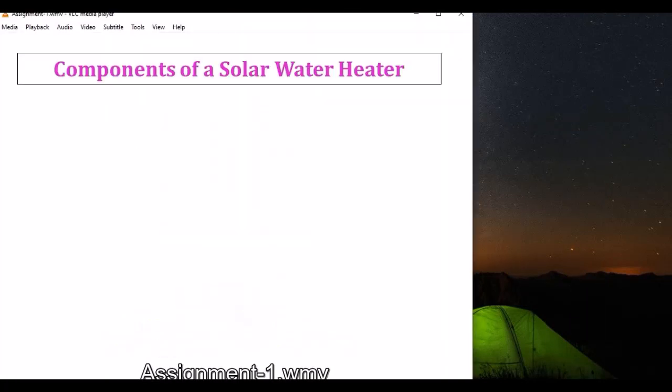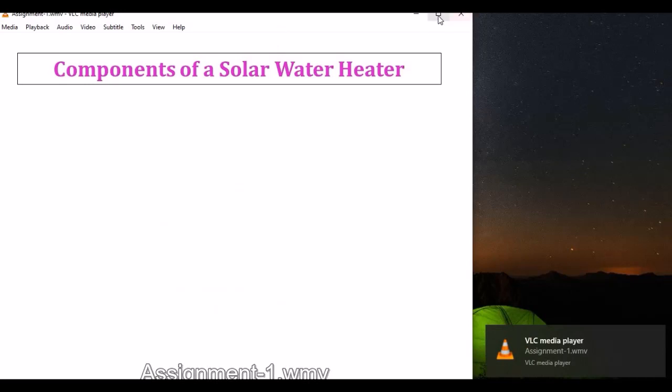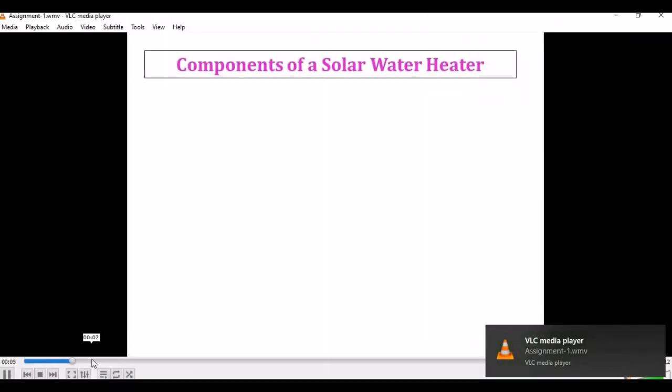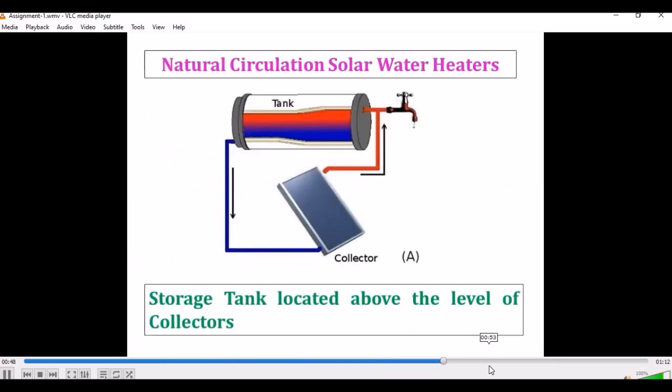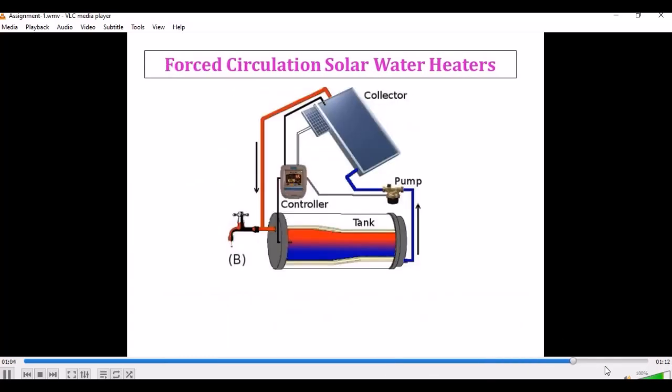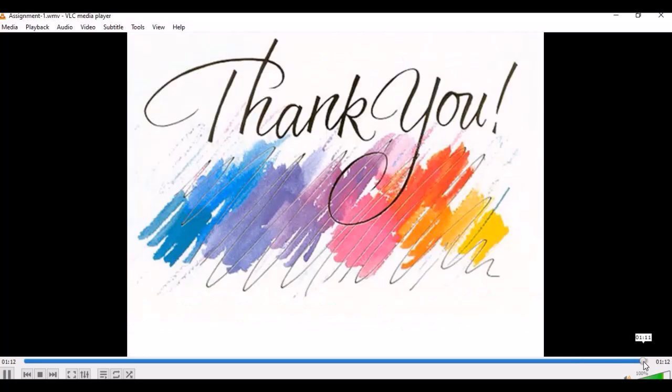So you can play the PowerPoint slides, and you can see the slides with your voiceover recorded. Okay, that's all, and you can practice this tool from your system.